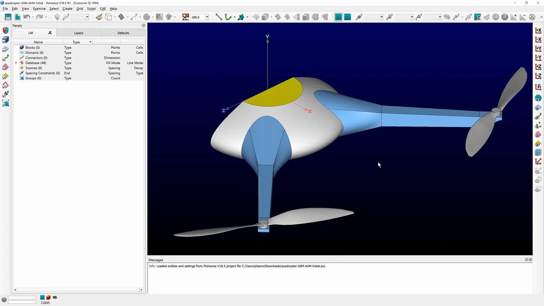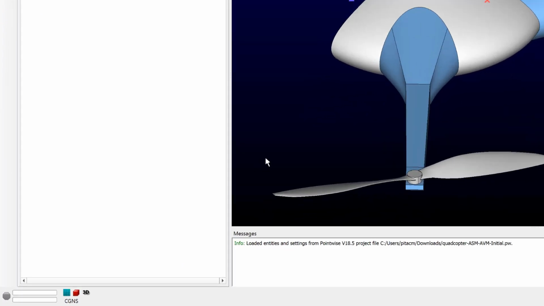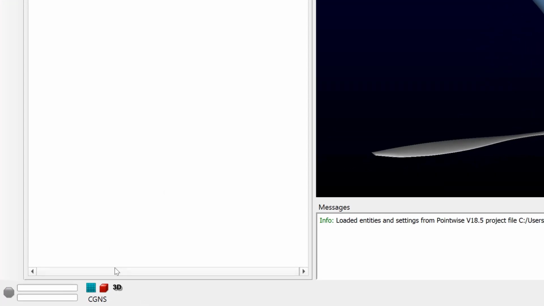Now that we know that the geometry has been cleaned up and is ready for meshing, let's go ahead and get going with the meshing process. The first thing that you need to do is to check your current CFD dimension and to also check your current CFD solver. You can find this information down here in your Pointwise GUI.